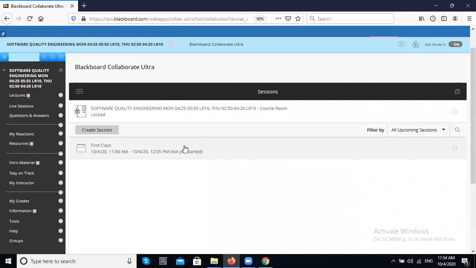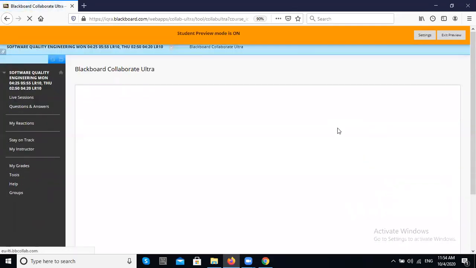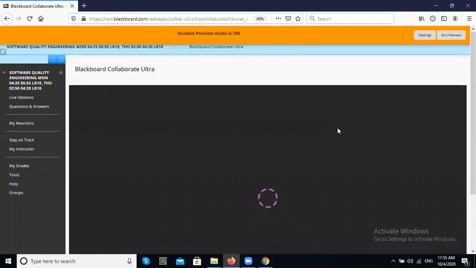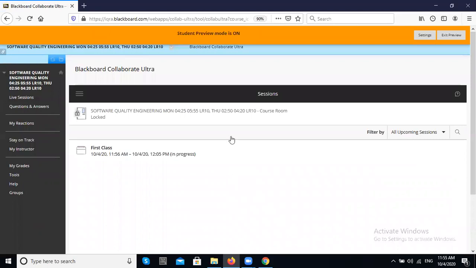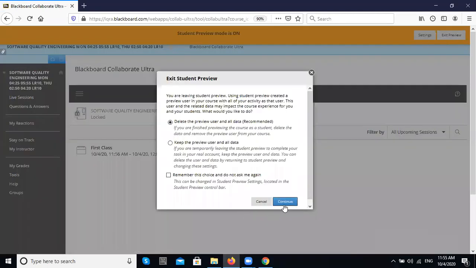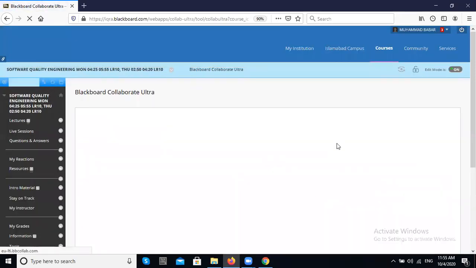How to join? It's very simple. When it is started, I'll show you how to join. Now let's have a student view, entering the student preview, and let's see how the student can see this session. The student can also have the particular link of this session. So, exiting the student preview, going back to the instructor preview.